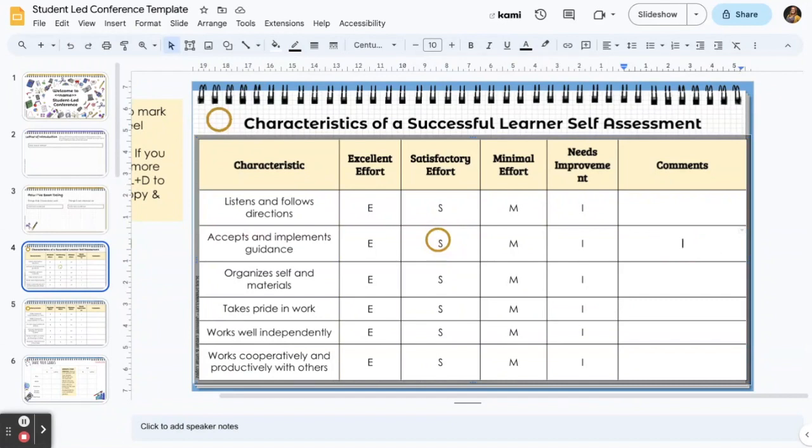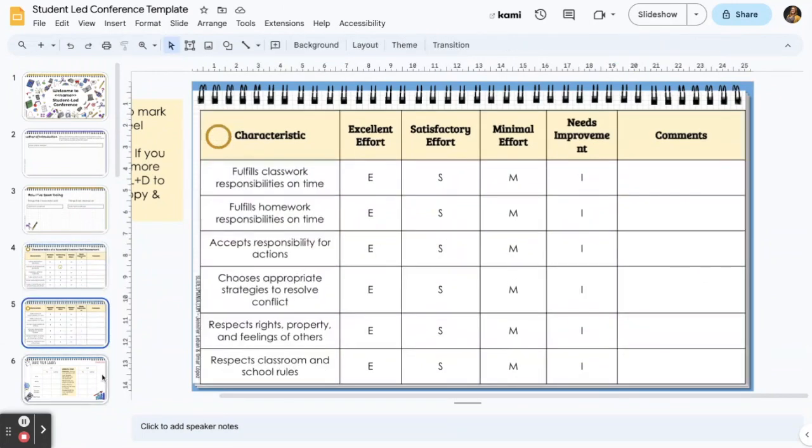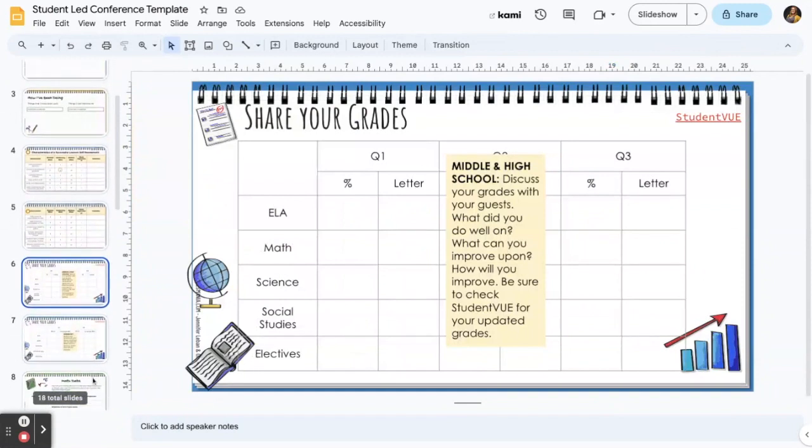If you're running out of space, don't forget you can change the size of the text if needed. That does last for 2 pages. Make sure you do them both. Next up, you're going to share your grades. You can use this link to log into Student View and take a screenshot of your grades if you want to, or you can use the table.